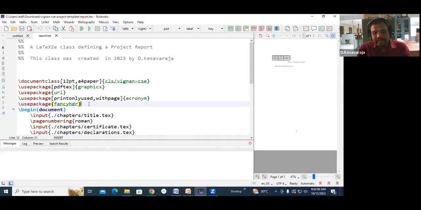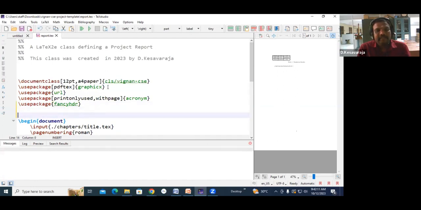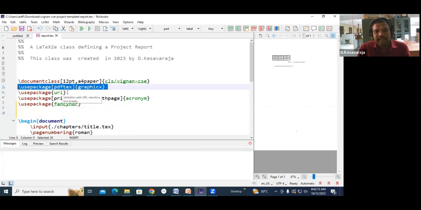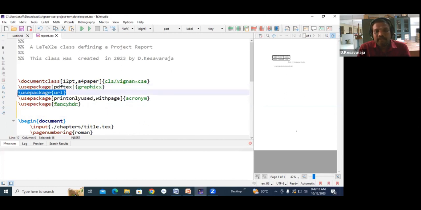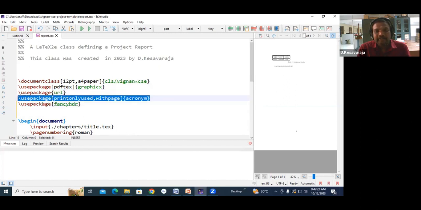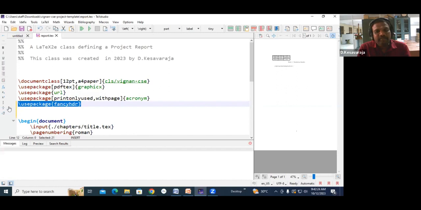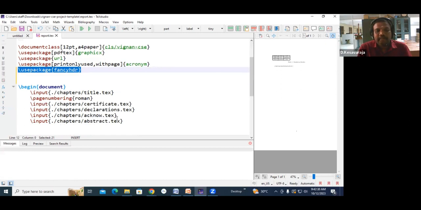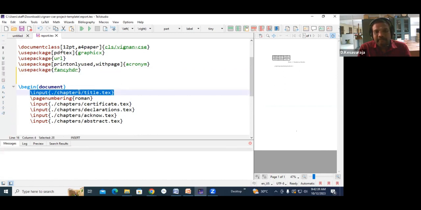I need 4 packages. The first package, for inserting images, is called graphics. The second package, for reference URLs, is called url. The third package is for abbreviation. The fourth package is for creating a fancy layout, the fancyhdr package. So \begin{document}, and inside that, in the first line I can specify \input{chapters}, inside the chapters folder.